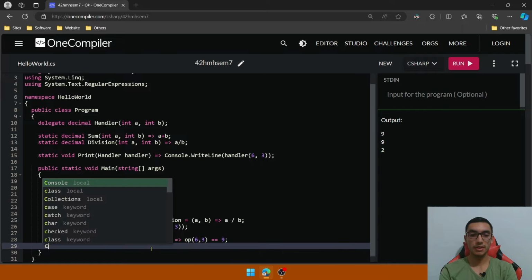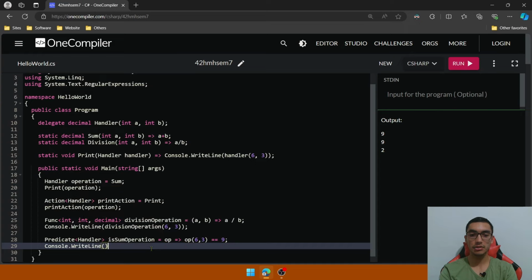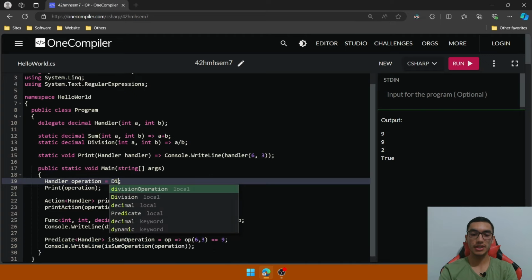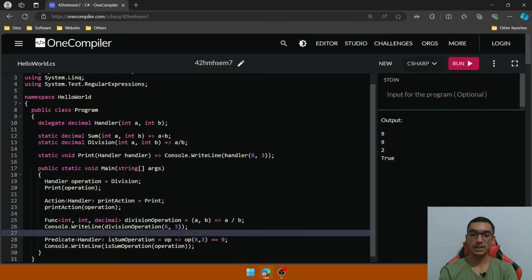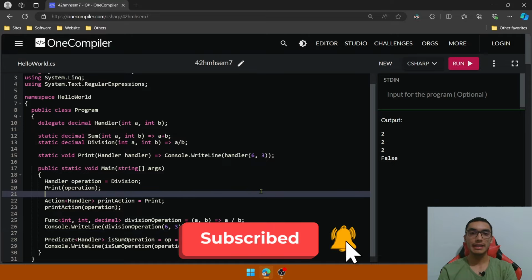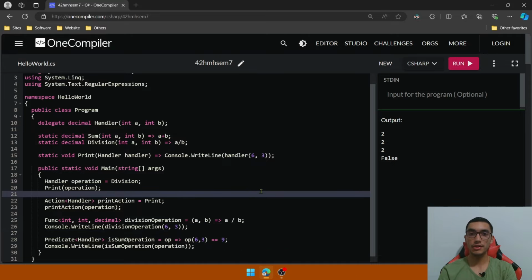So we just simply call console.writeLine to print the return value, the Boolean value, by passing the isSum operation, and then the parameter will be, in this case, the operation, which holds the reference to the sum method. Using the custom delegate, print the result, and it's true because the method that this custom delegate is referencing is the sum method. If we change it to division, we'll see that the built-in delegate will return false. So in this demo, we've learned how to use delegates and lambda expressions in C#.